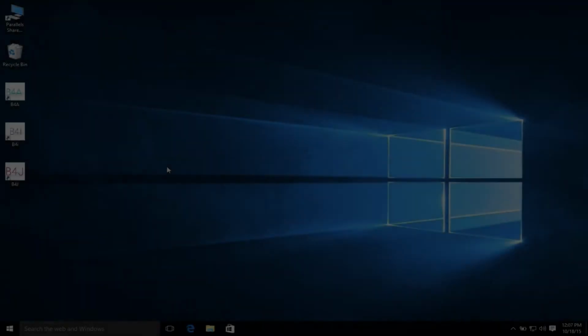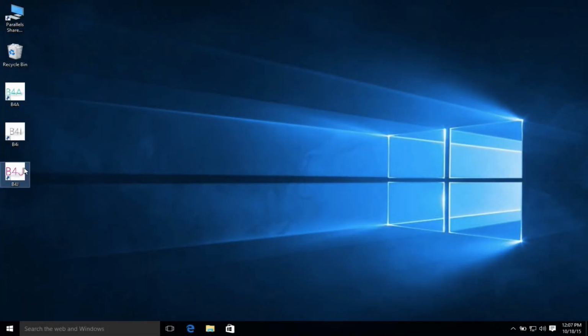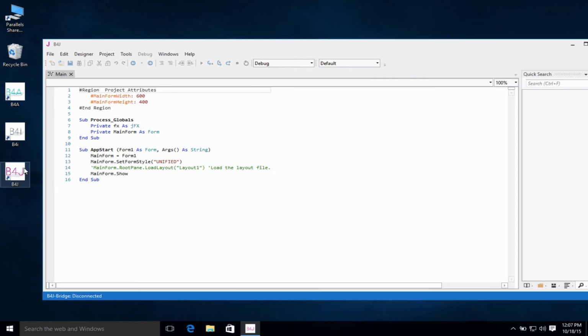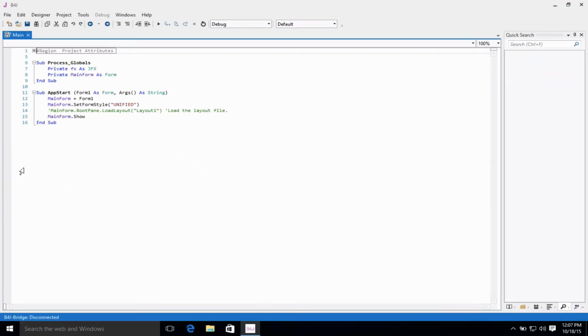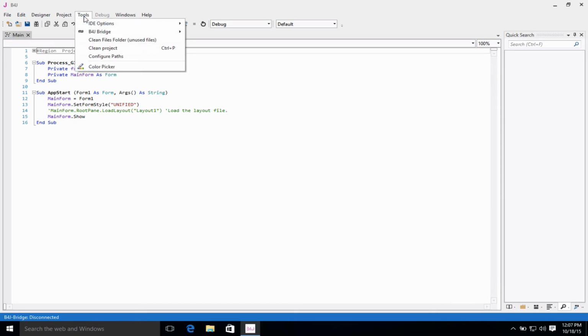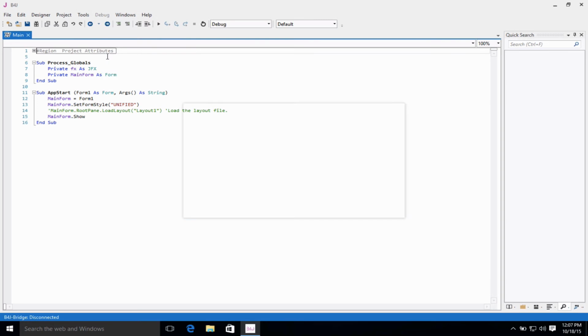Now, there's only one more step you have to do in order to get B4J ready to develop your own applications, and that's configure the path so that B4J knows where the JDK executable that you downloaded earlier is located. The reason this is important is it's involved in the compilation process of your own applications.